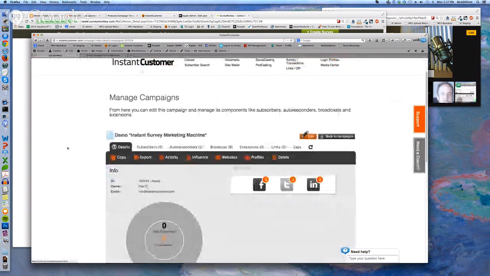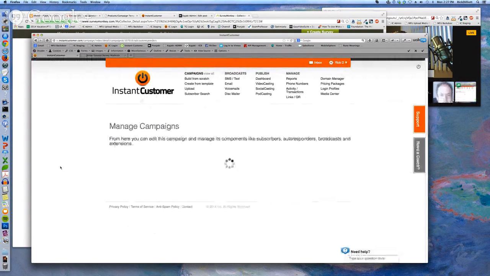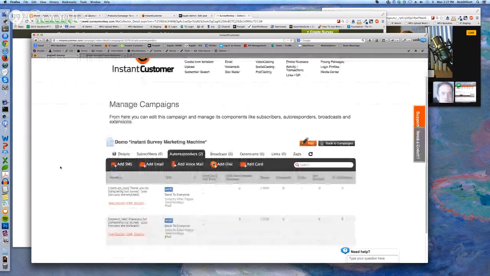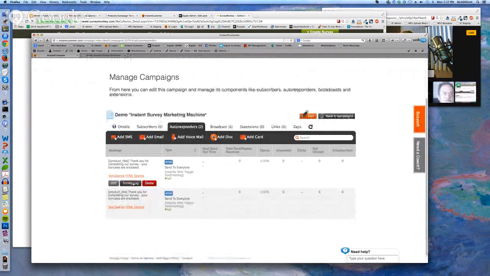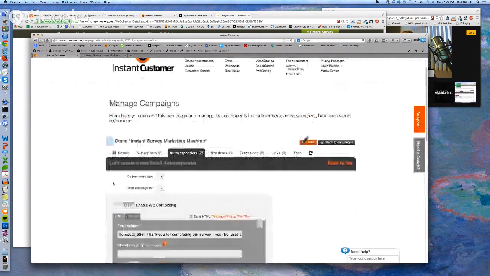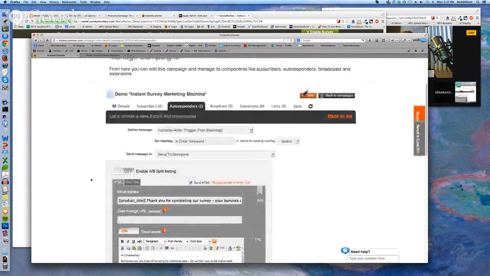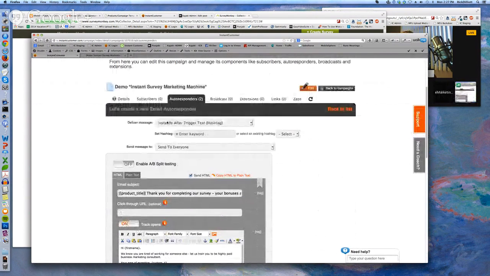Now let's take a look at these autoresponders. And this is something you've only been able to do through text before, which is use the hashtags. So I'm going to go ahead here and edit my autoresponders, because even when I do the test from SurveyMonkey, I want to see my autoresponders work as well. So we're doing this instantly after trigger text hash, or really just after a hashtag.